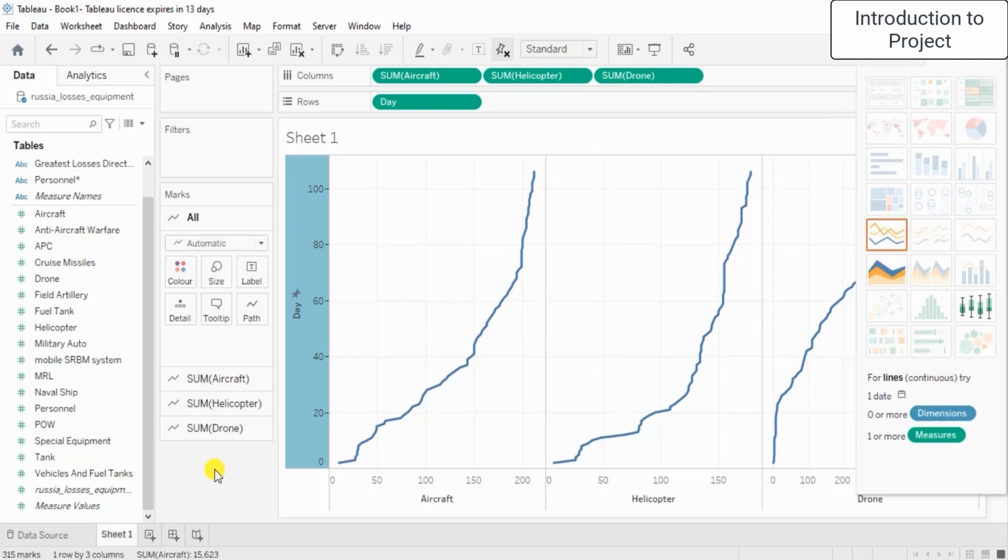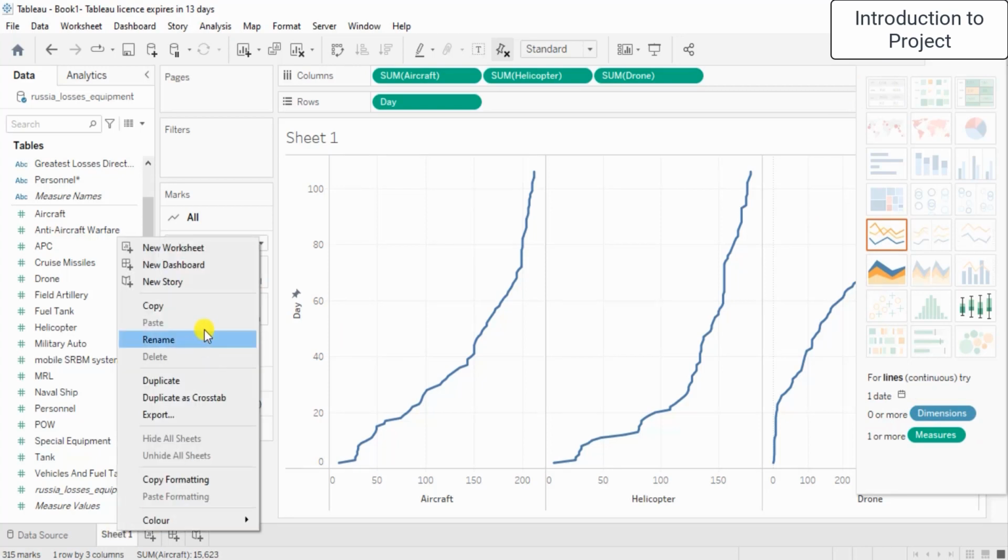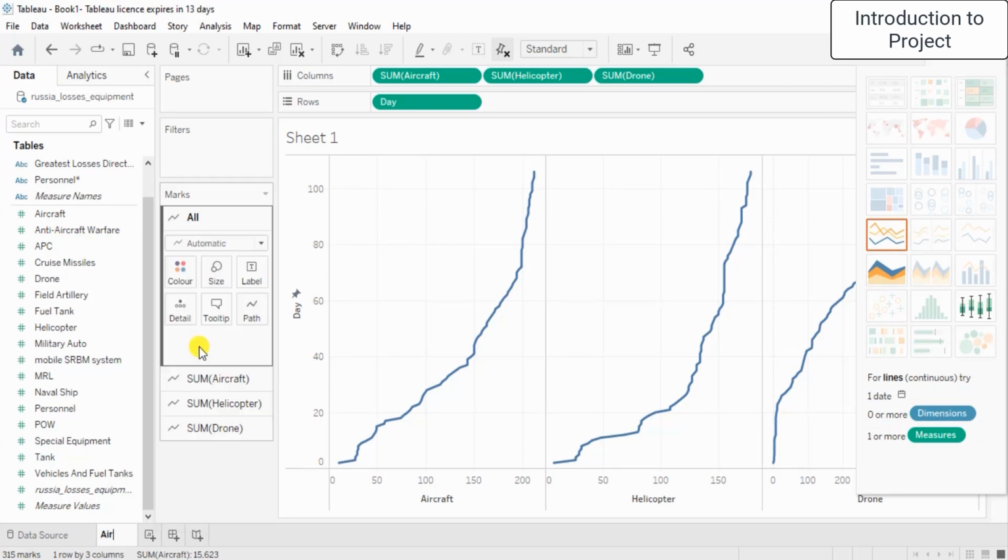Now this is a line chart that we have drawn here. So let us rename this sheet as Airborne equipment. That's what I am naming this worksheet. And then thereafter, we'll take some special equipment also. We have tanks, we have fuel tanks, military autos. There are many other military equipment that we see here, suited for land warfare, or landborne. These are all airborne equipment that we have analyzed. So fine, now thereafter, we'll pick the equipment that is landborne.